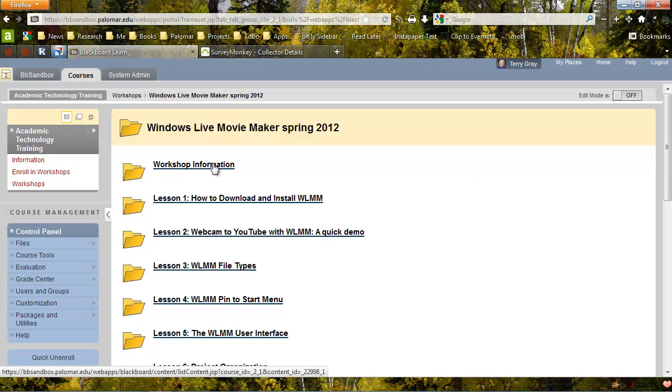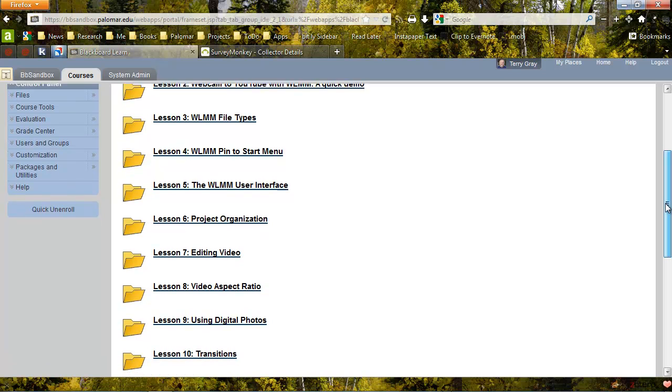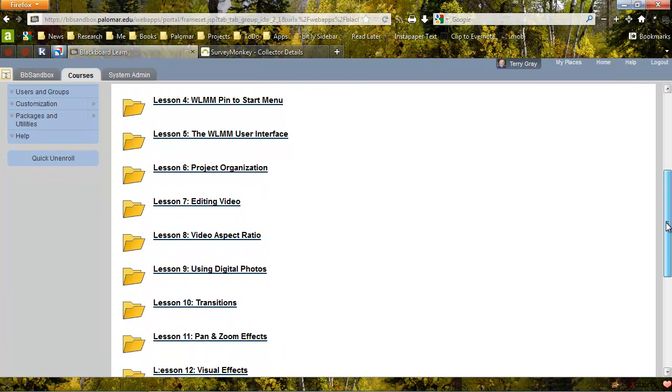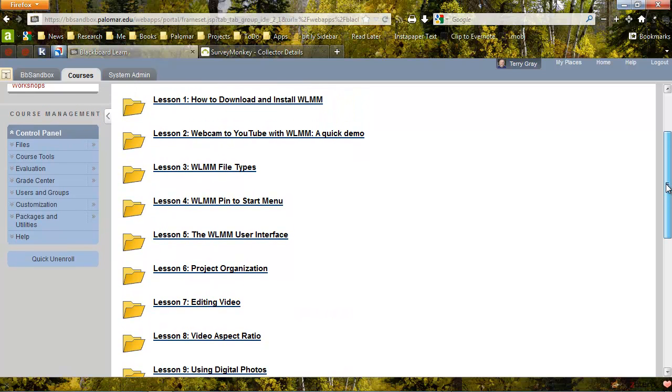Here's that workshop information folder that we were just in, and you can see there are a series of 16 lesson folders. Lesson 1, how to download and install Windows Live Movie Maker, and so on. I recommend you go through the first 7 of them in sequence. Really, that is because they have to do with project organization and what kind of files you can use. This is sort of the groundwork, the essential information to using Windows Live Movie Maker.